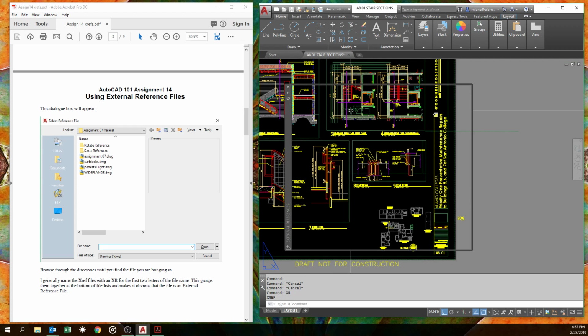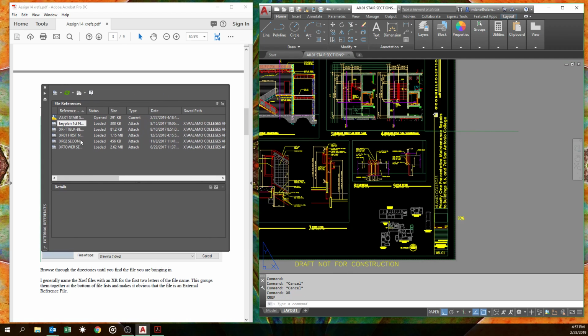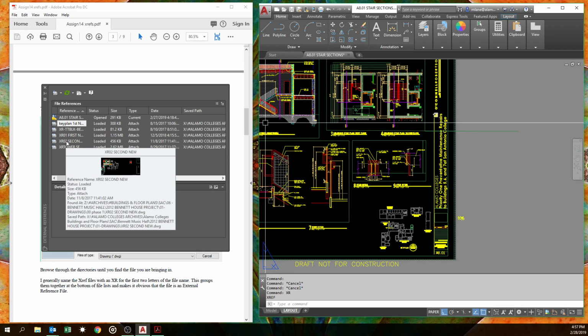Let's bring up the list again. Here, we'll stick it over here. So there's that key plan down here. The title block's here. This is the first floor plan, base plan. This is the second floor base plan. And then this is that section, a couple of these are from the section drawing. Now, I didn't follow this as well as I should have here.